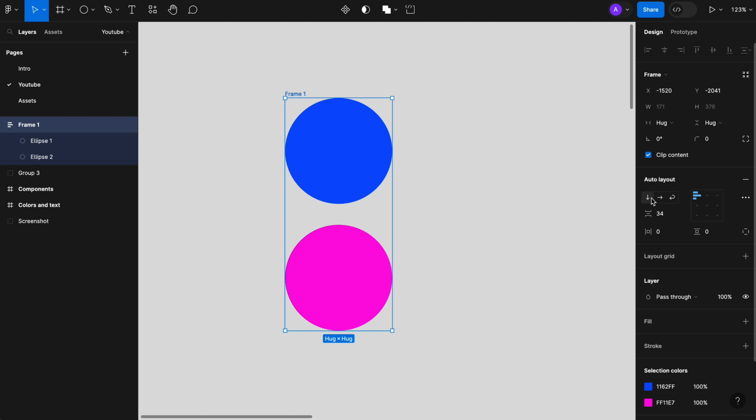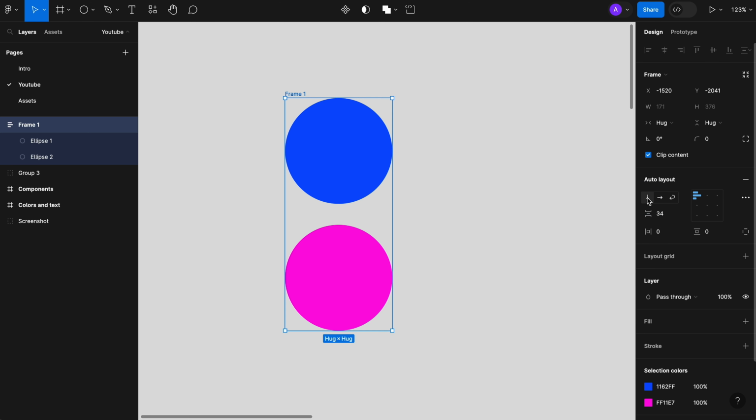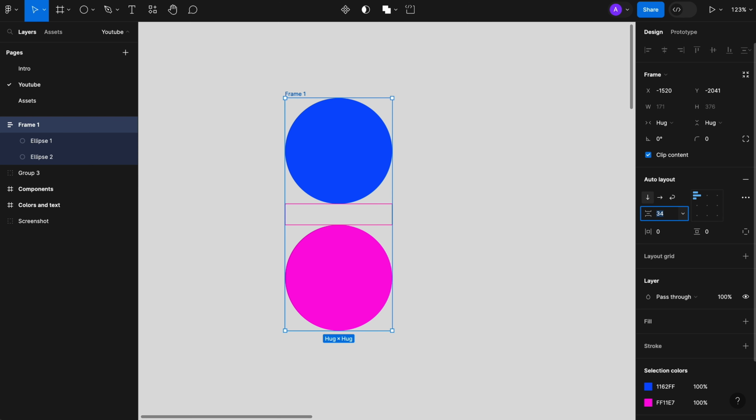We have the direction, so vertical, horizontal, or wrapping, where we define the maximum width and then elements would wrap vertically, for example. Let's say that we want to stay with vertical. Then we define the space between the elements, so we can make it smaller and bigger. So this is how much space will be between our circles.